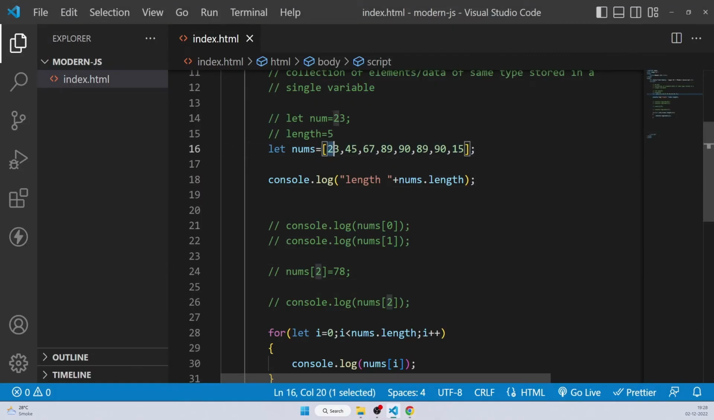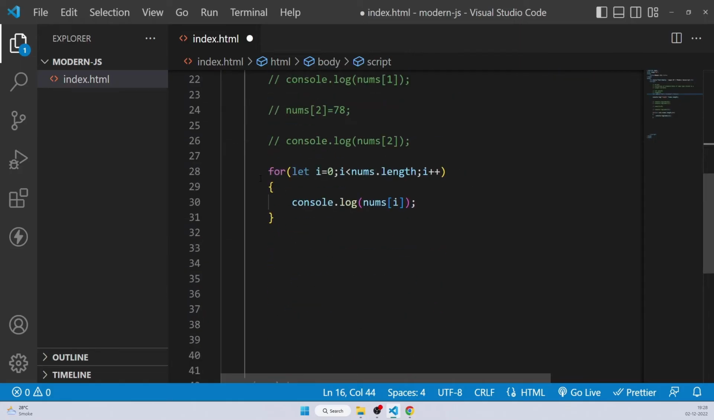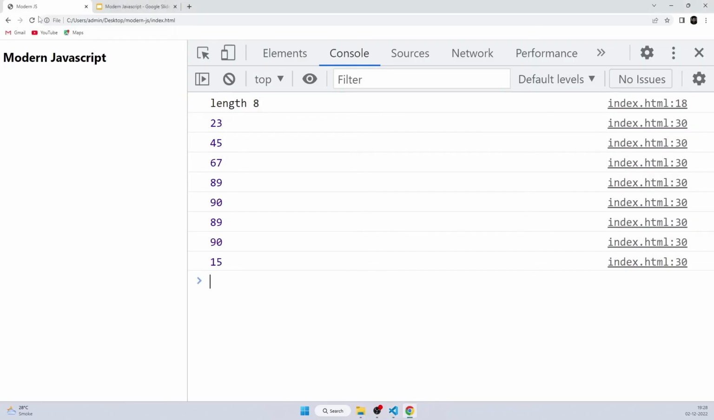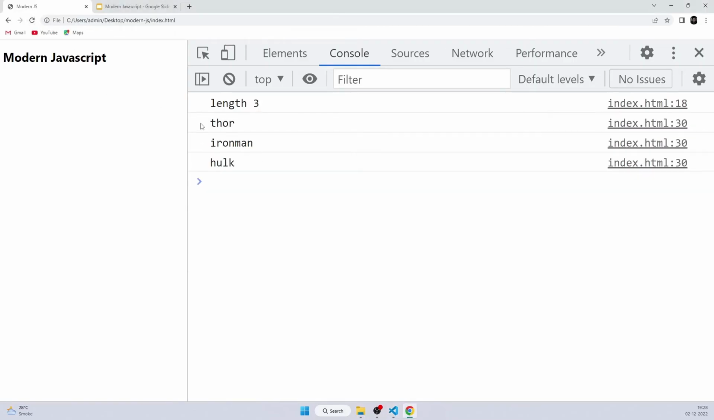And guys, remember that in my array I can store anything. It's not only that you have to store numbers, it can be anything. So let's say I'm storing some strings inside it. So Thor, maybe Iron Man, then let's say Hulk, whatever you want, you can store it. And now this loop will still print it. And here we go. See, all of that is fine, and the length also changes to 3.